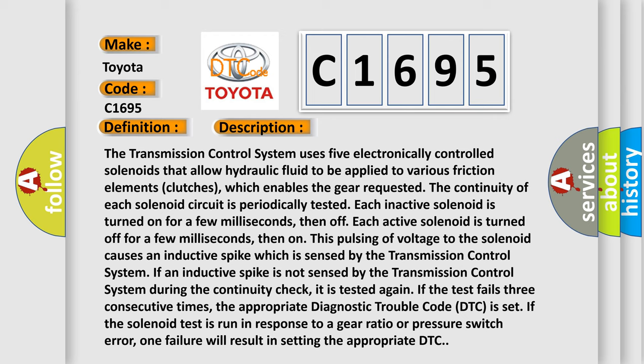The transmission control system uses 5 electronically controlled solenoids that allow hydraulic fluid to be applied to various friction elements, clutches, which enables the gear requested. The continuity of each solenoid circuit is periodically tested. Each inactive solenoid is turned on for a few milliseconds, then off. Each active solenoid is turned off for a few milliseconds, then on. This pulsing of voltage to the solenoid causes an inductive spike, which is sensed by the transmission control system.